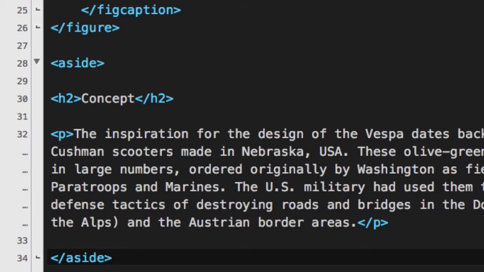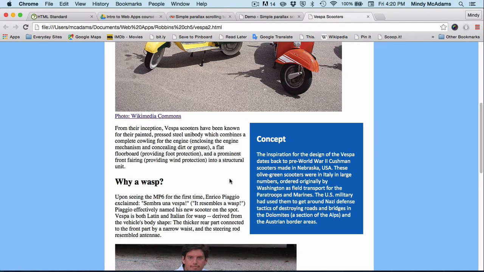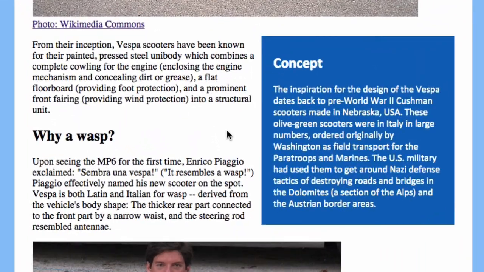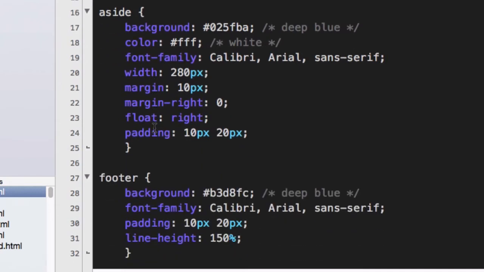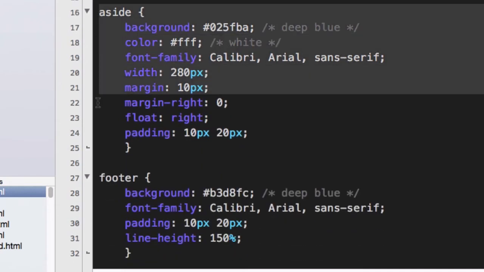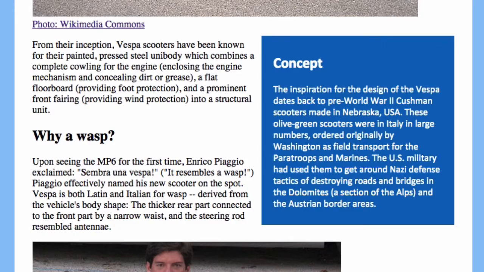Okay, so save and reload. And this is pretty neat. Now, it doesn't do this automatically. Again, I added styles in my style sheet that made this happen. So my aside has rather a lot of stuff. It has a narrower width, it floats to the right, and so forth. But this is exactly the kind of content that you would like to use the aside tag to mark up.